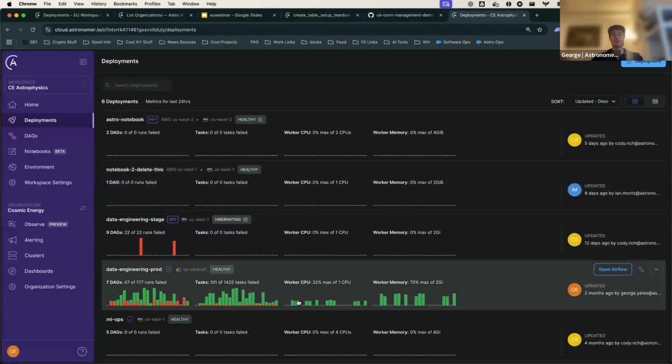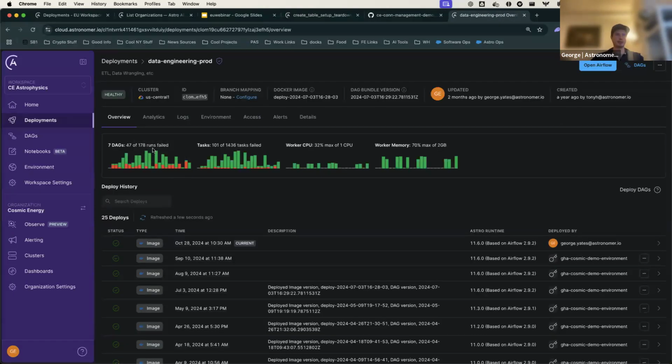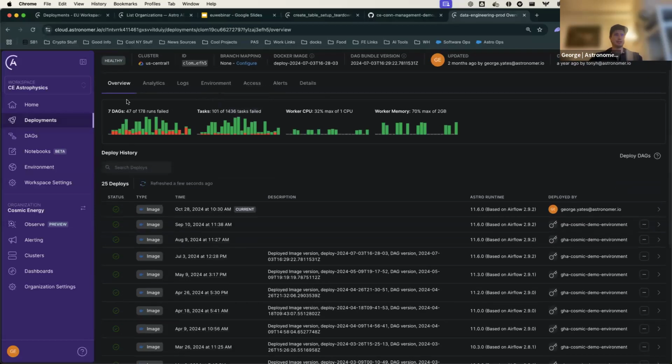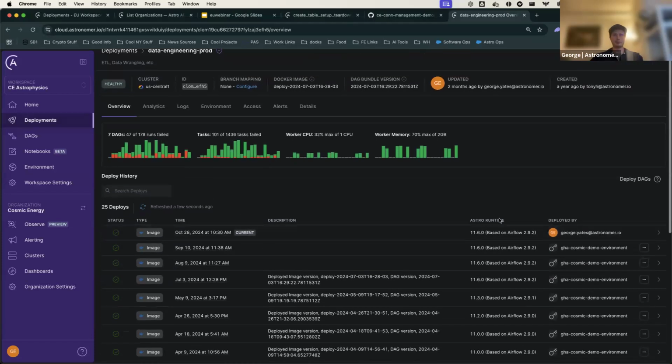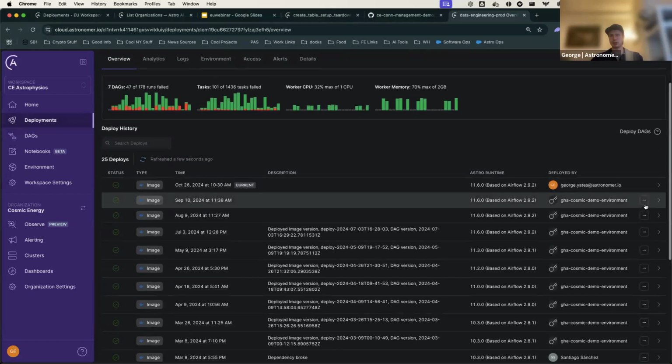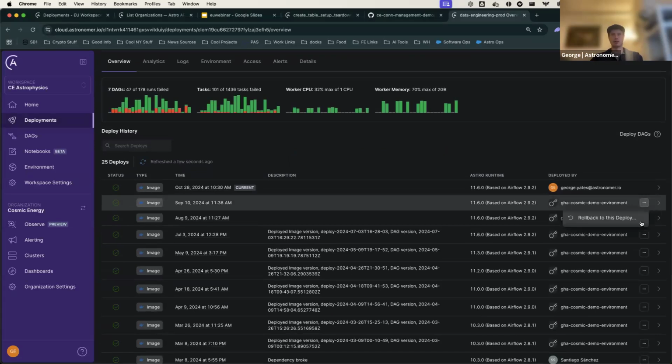So let's say now you have a running Airflow environment where you've been running Airflow for a while. How does Astro make that easier? So number one, it gives you all the metrics monitoring you need, and also the ability to revert back when things go wrong. You can see here first under this deployment overview, I have the option to roll back to any previously deployed version of an Airflow environment.